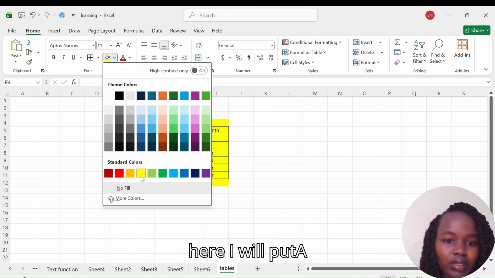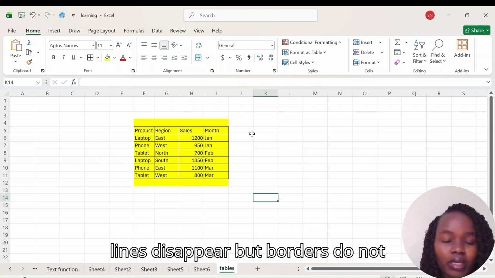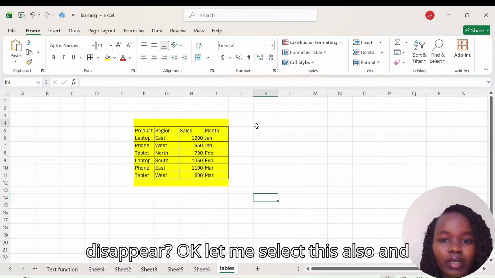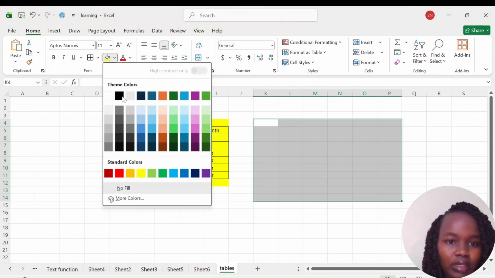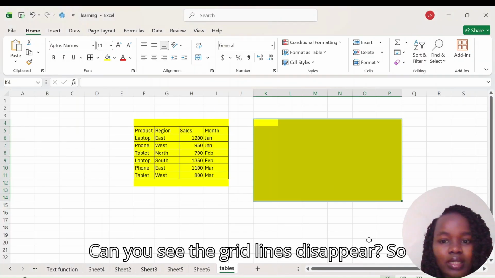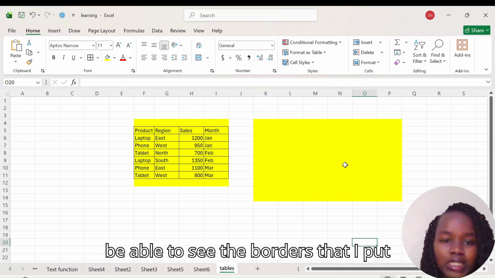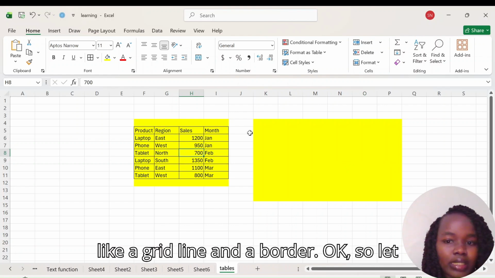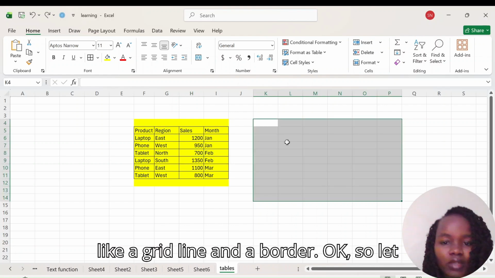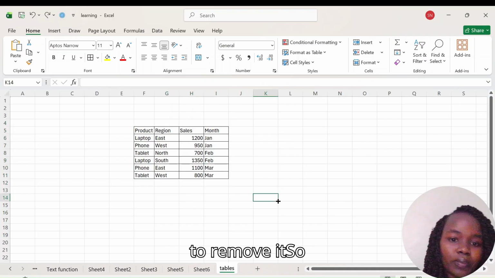I'll put a yellow color. Can you see? The grid lines disappear, but borders do not disappear. Okay, let me select this also, and then I will put a color. Can you see? The grid lines disappear. So you can't see the grid lines, but you can see the borders that I put here. So there is the difference between a grid line and a border. Okay, so let me remove that. I will Control Z to undo.